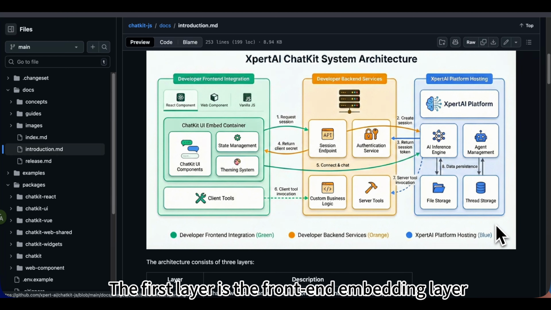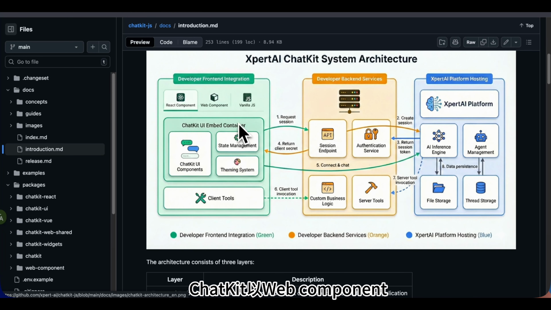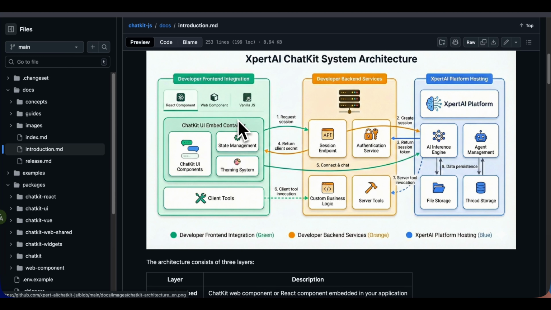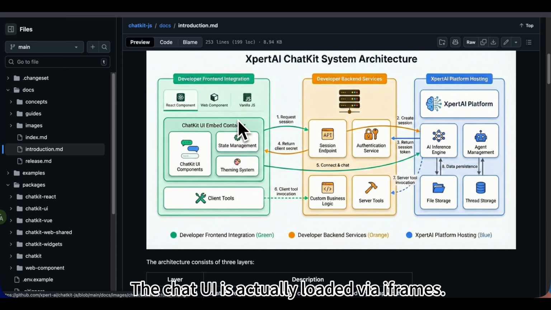The first layer is the front-end embedding layer, where ChatKit is embedded into your application as a web component. You only need one line of HTML code to create a complete chat interface. For security isolation, the chat UI is actually loaded through an Iframe.